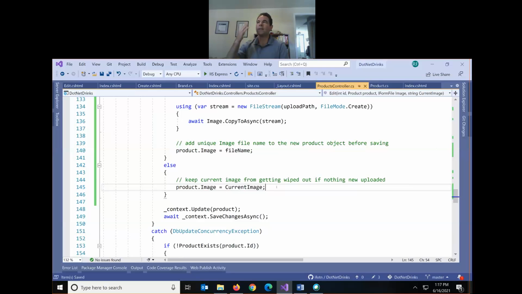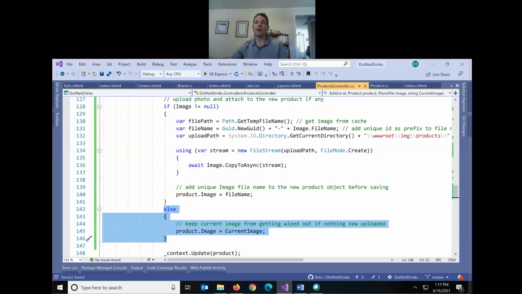That if I go to change the price or the stock or anything about a product that already has a photo, I don't want to re-upload the same photo. It should just keep it there. I'm going to add this else to this block of code before, it's important this happens before I call update.